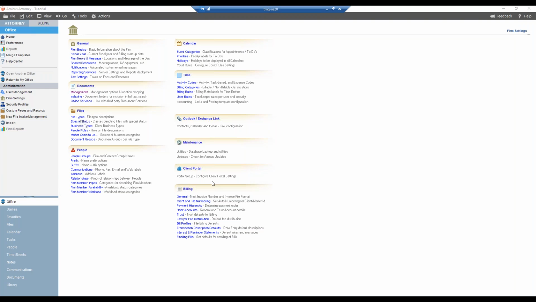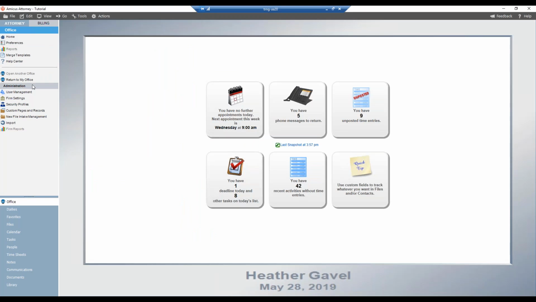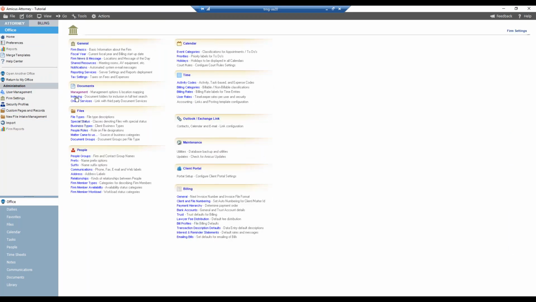So let's take a look and discuss how we would go about the configuration of Amicus indexing service. To configure it, we need to do the following. Again, we'd have to be logged in as an administrator, and we would go to Firm Settings. Under Documents, this time we would select Indexing, like so.